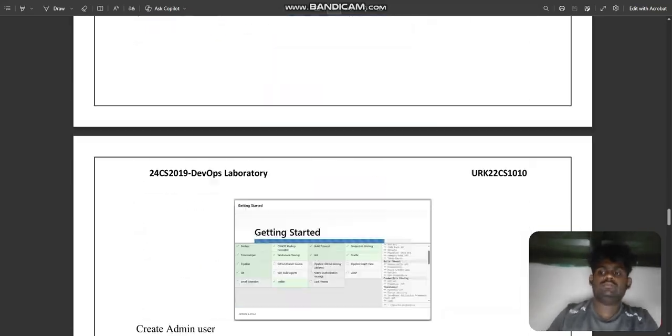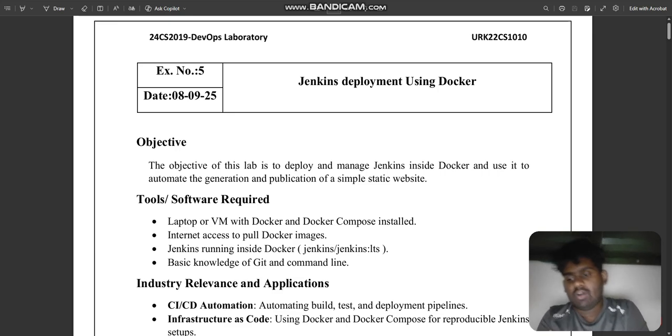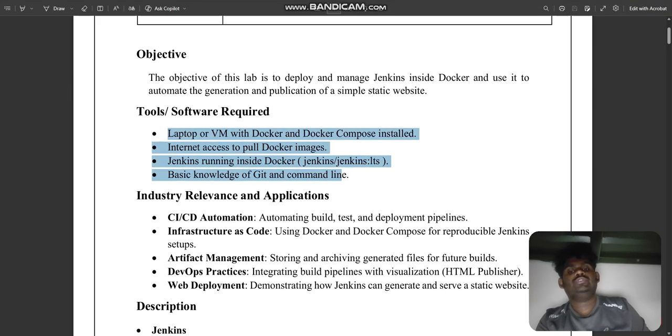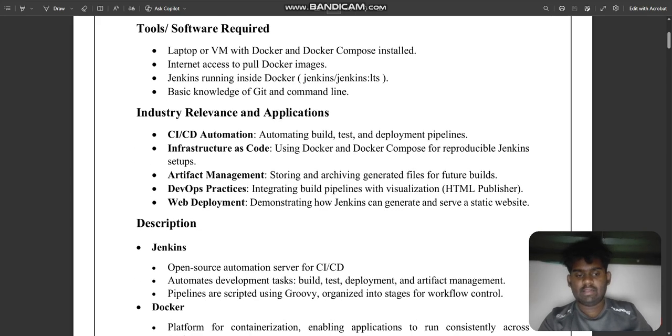And this is experiment number 5, which is Jenkins deployment using Docker. The main objective of this lab is to deploy and manage Jenkins inside Docker and use it to automate the generation and publication of a simple static website. The software and tools used are a laptop or VM with Docker and Docker Compose installed, internet access to pull Docker images, Jenkins running inside Docker, and basic knowledge of Git and the command line.